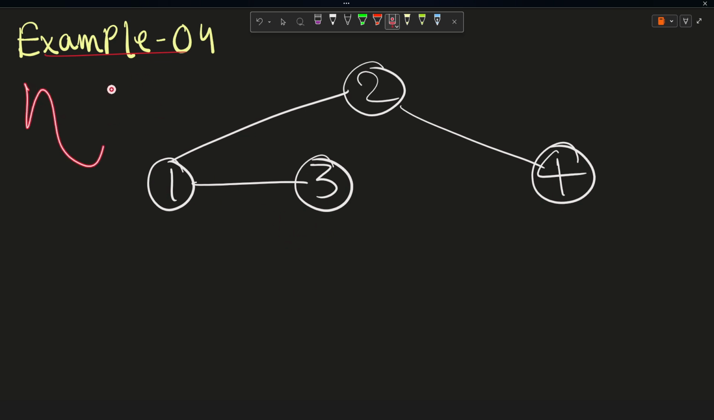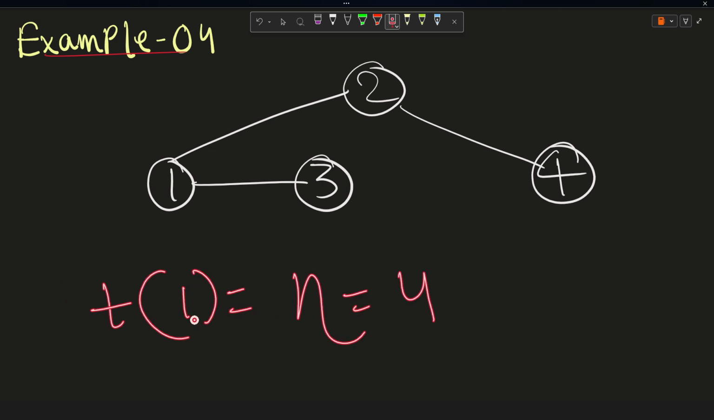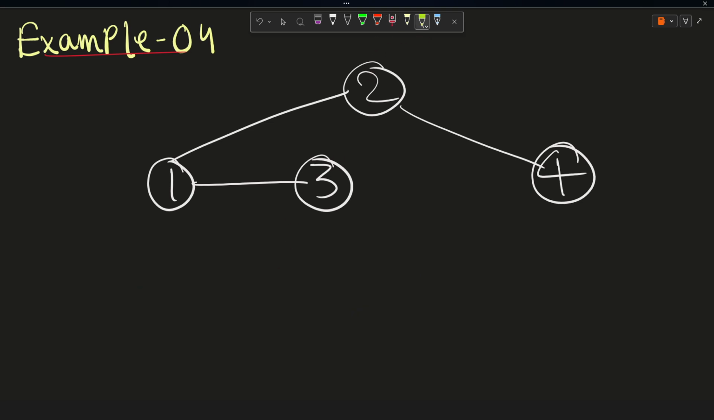So since the value of n here is 4, the total number of good pairs we want is 4. And we know that the total number of good pairs we already have is 3 at least, right? So we already have a total of 3 good pairs, and we just want one more in order to get it exactly equal to n, that is 4. So let's start orienting the edges now.